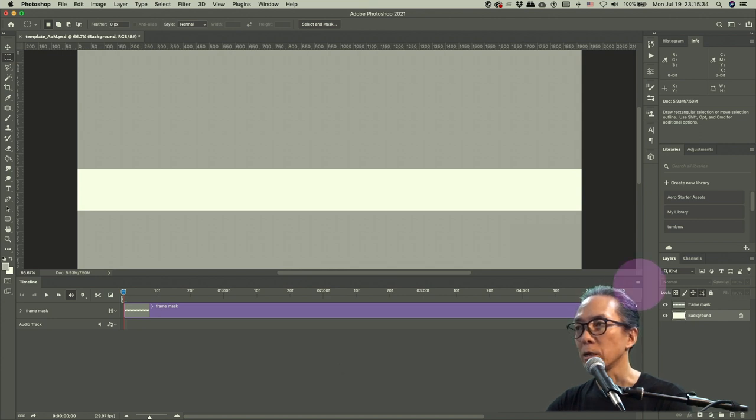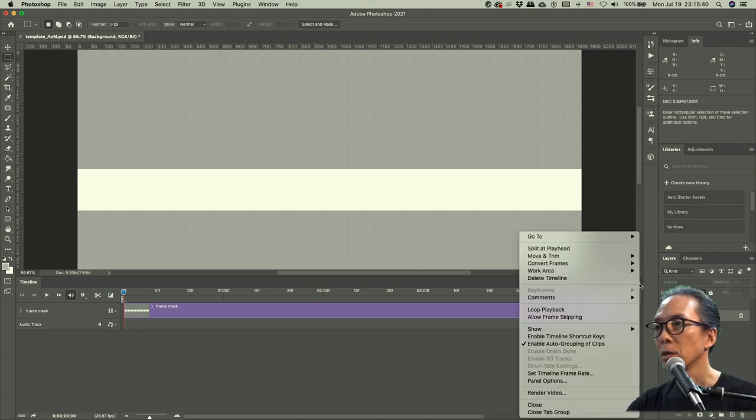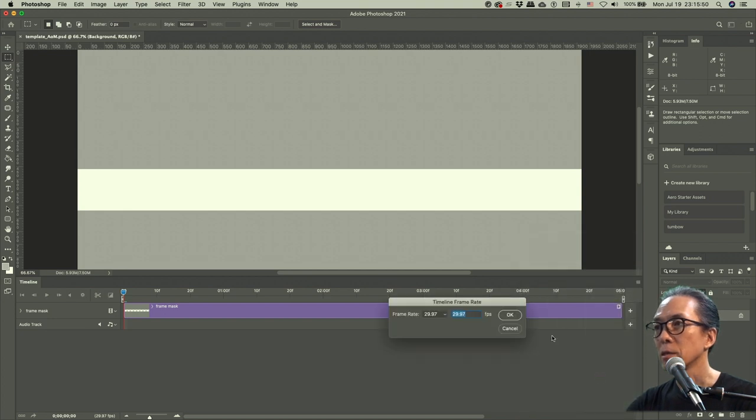On right hand side here, there is a tiny menu. Click this. And then Set Timeline Frame Rate. So now it's at 29.97. I want to change this one to 5. Hit 5. Say OK.